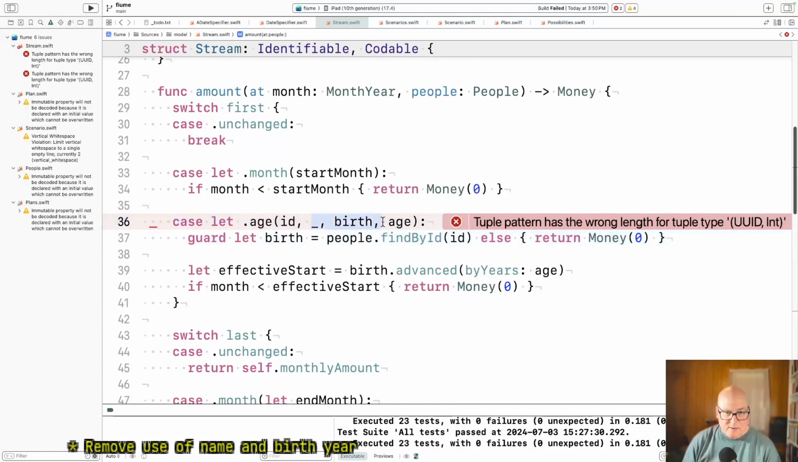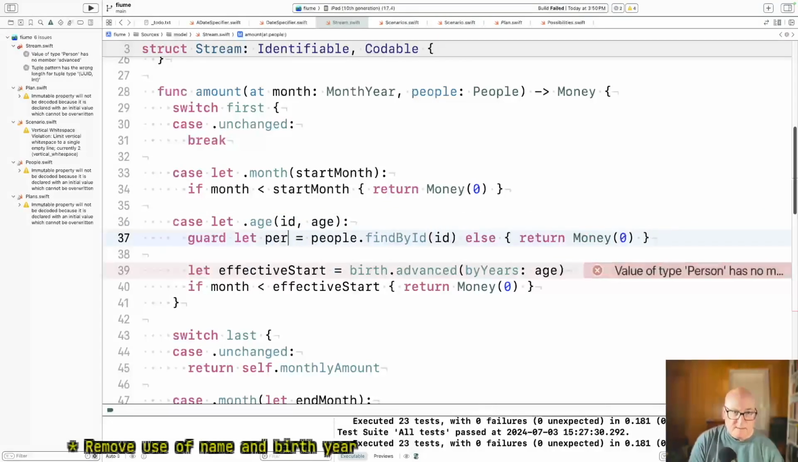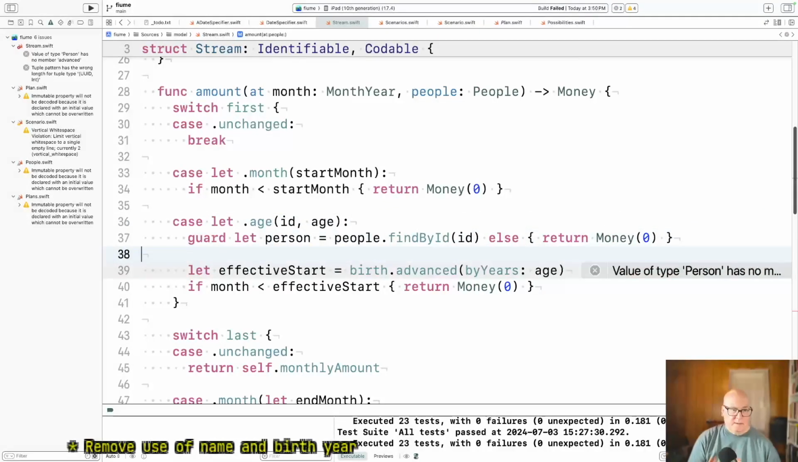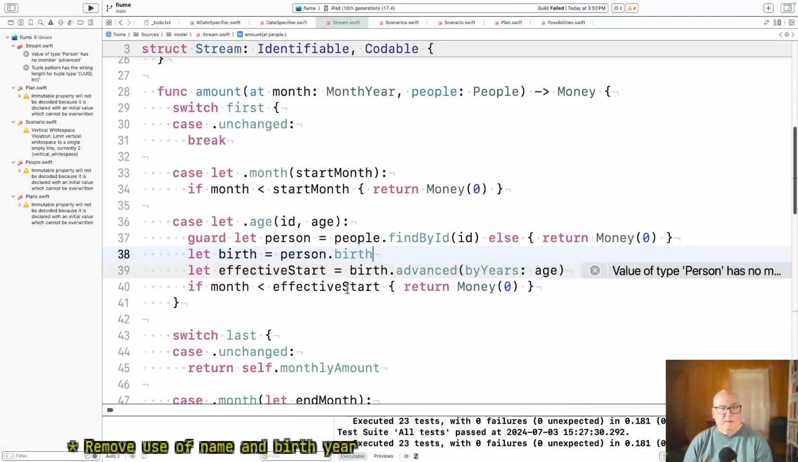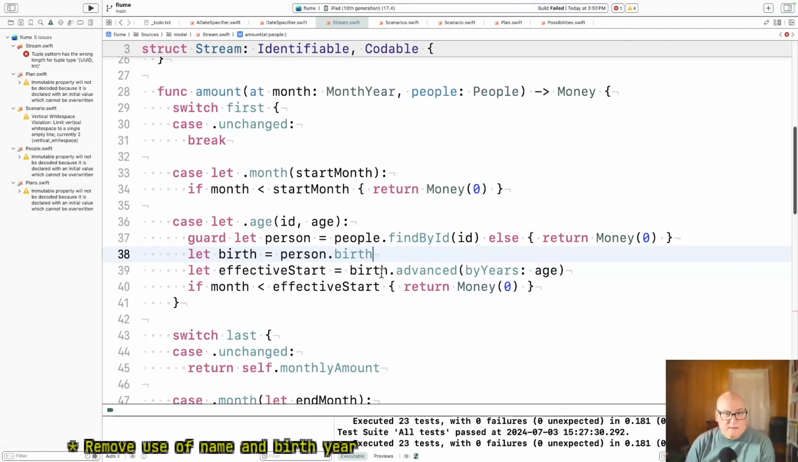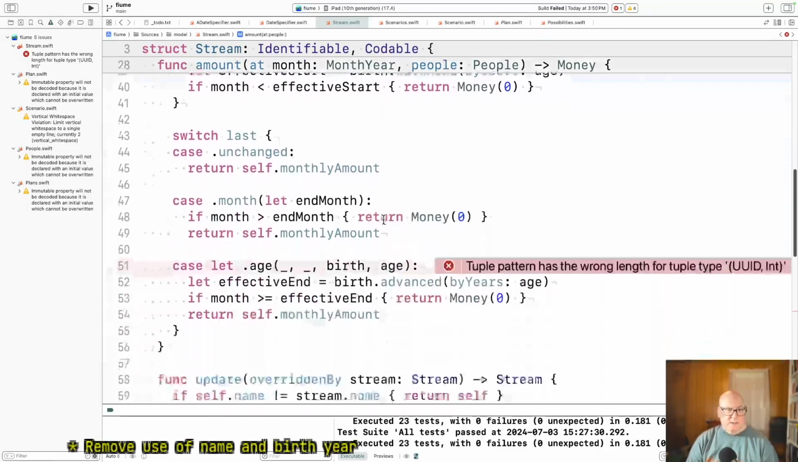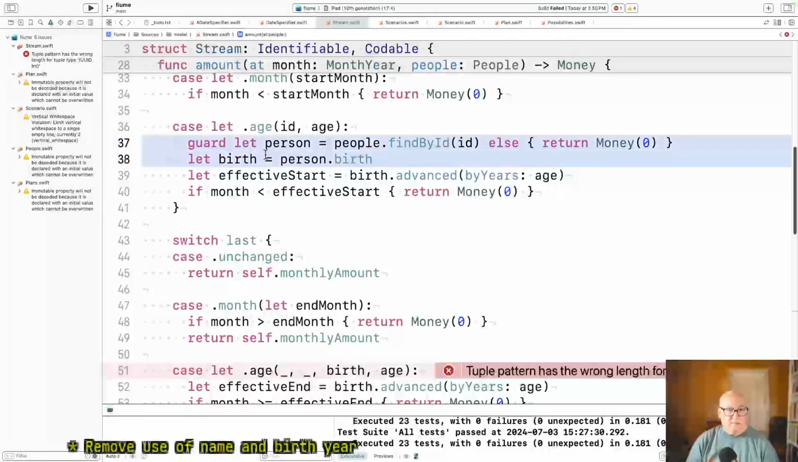This now comes off, but this is not birth. This is person. Okay, and now we're going to let birth equal person dot birth. Okay, and advanced by age. Okay, that should be okay. This is going to be the same.